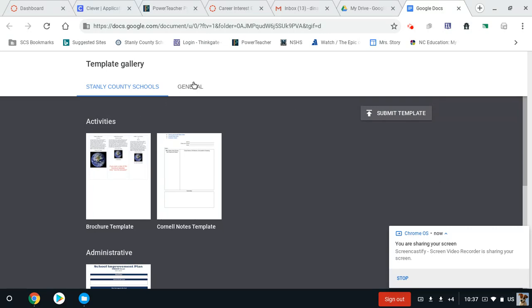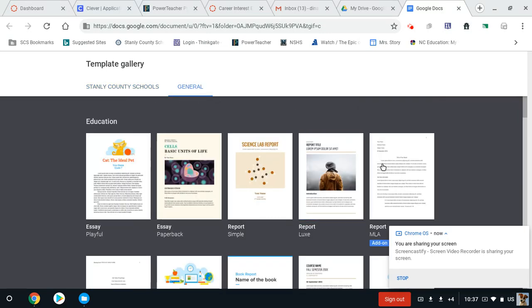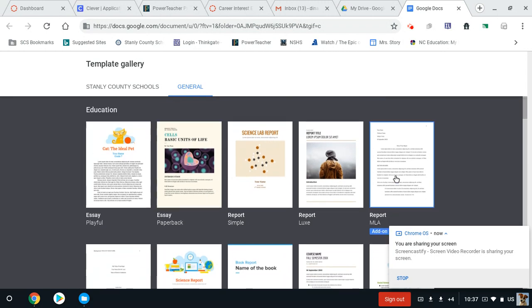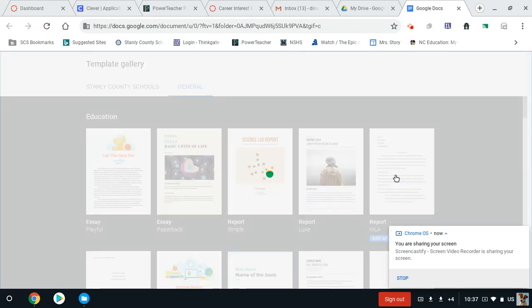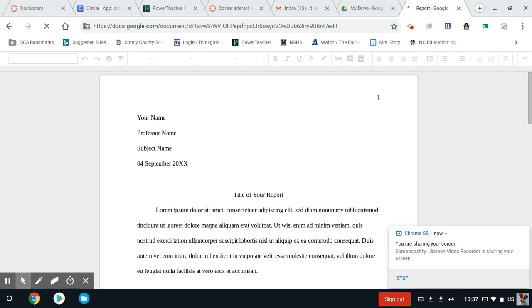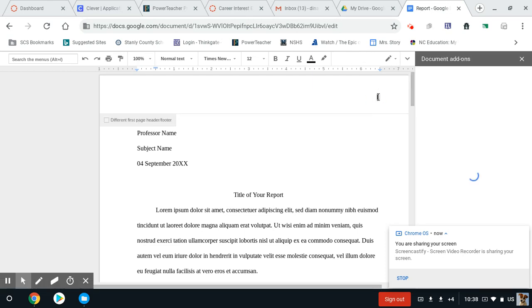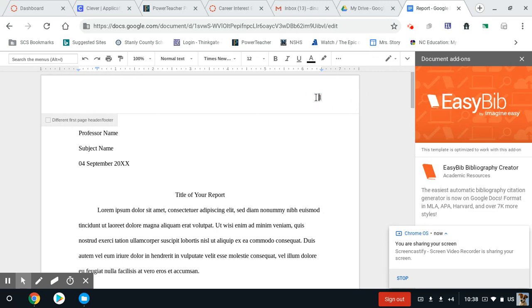Where is it? Here it is. So you go into a template and then click on the general, and then it says report MLA. Click that. The problem with this template is that it does not have your last name up here at the top in the header, and your last name has to be there.